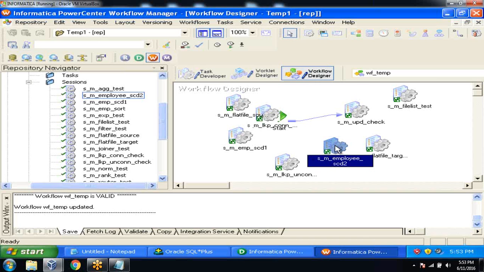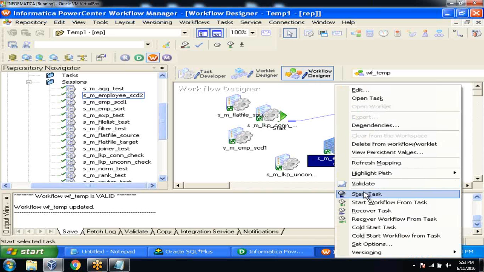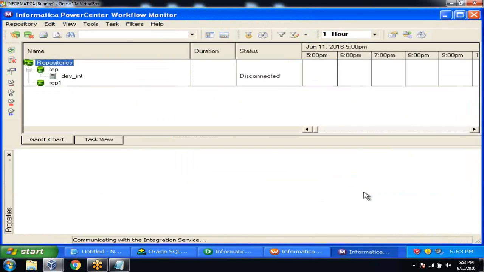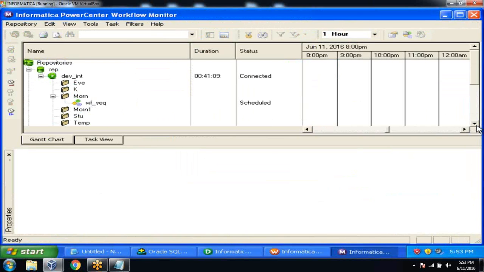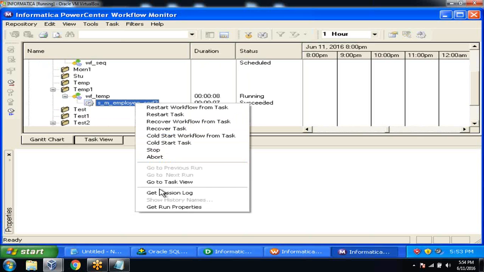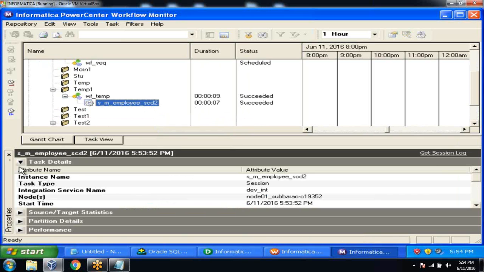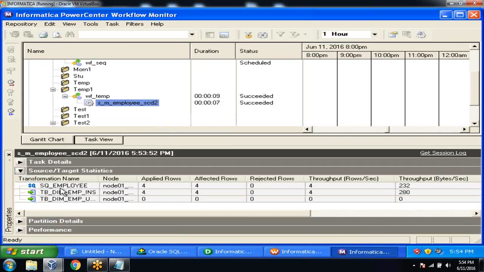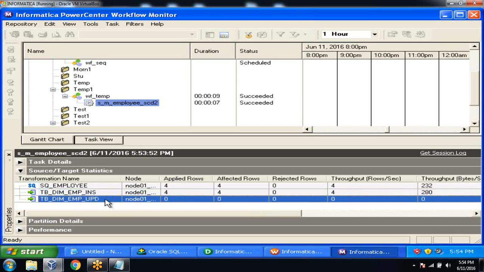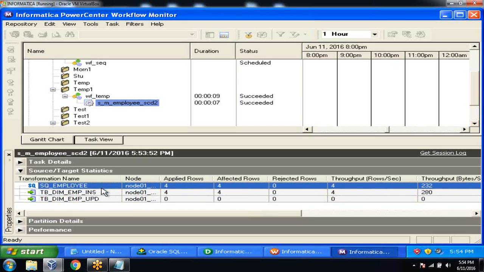Now select your session, right click, start task. It is in running state. Click on get run properties. See, the first time all rows reach insert. 4 rows read from source, and those 4 rows reach insert first. Why? Because your target table is empty.